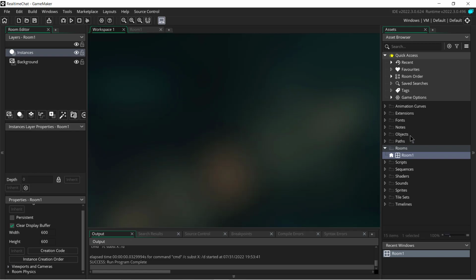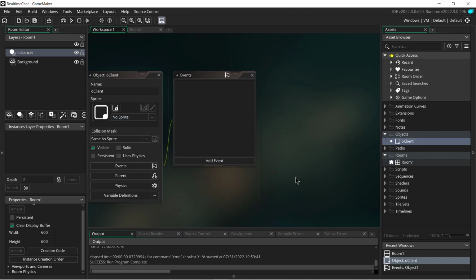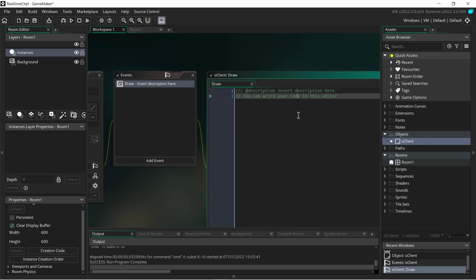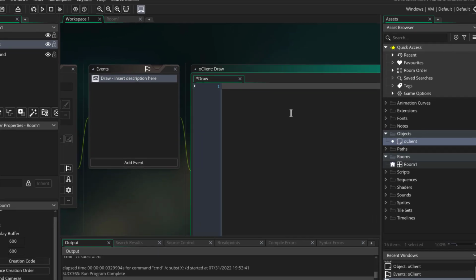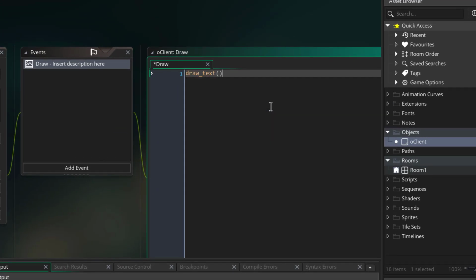And let me create an object here and I'll call it o_client or something. There won't be any fancy graphics or anything here, so I'm just going to go to the draw event, draw text at these coordinates. Let's type "press 1 to create a room".